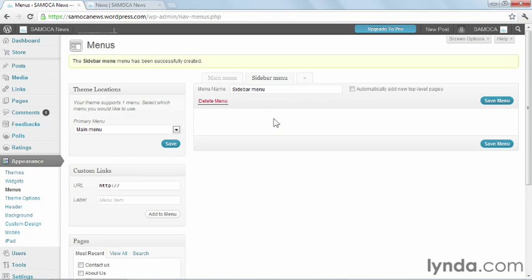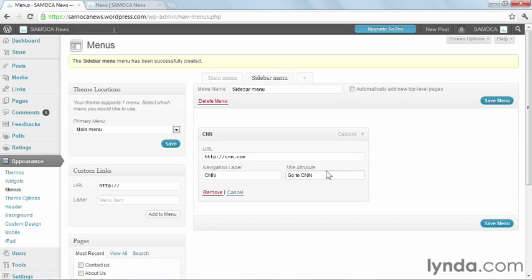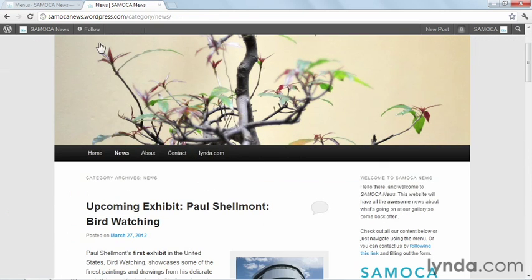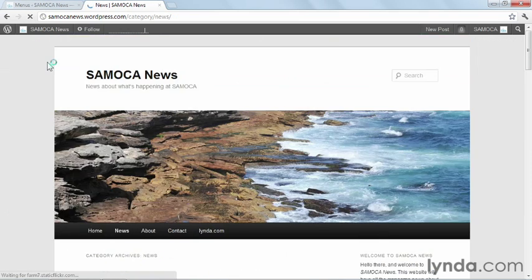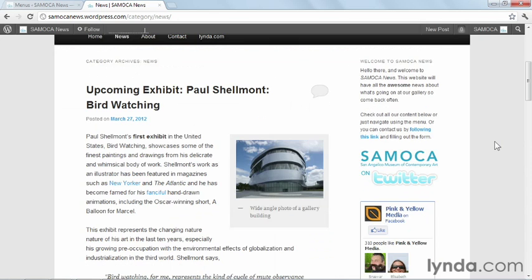Let's say I want to make a list of other news websites that I'm interested in. So I'll go in and I'll say CNN.com, CNN, add to menu, go to CNN, save menu. So now I have a sidebar menu, but of course, until I assign it, it won't appear anywhere. Right now, we still only have our main menu and the sidebar menu is nowhere to be found.